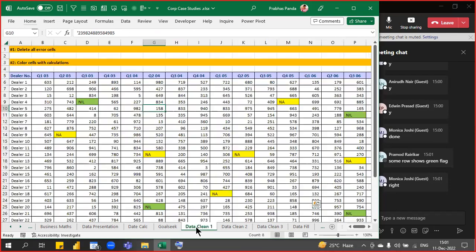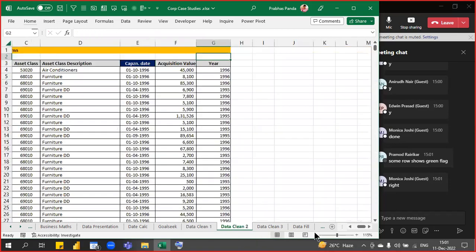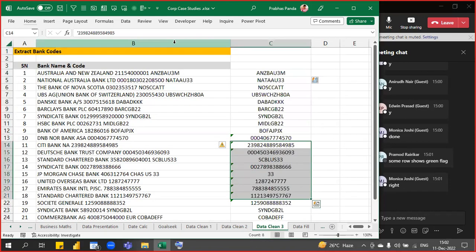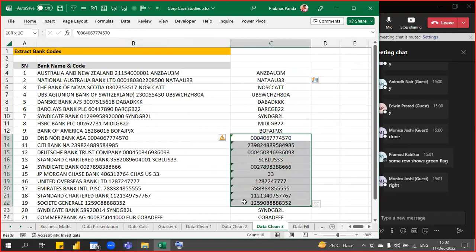In data clean 2, if you look, we also earlier had some green flag symbols in the asset class column. What does it mean? It is a simple message: the data is not complied with the right format. Here the data is not in number format. It is there in text or general format. Could be the case, right?